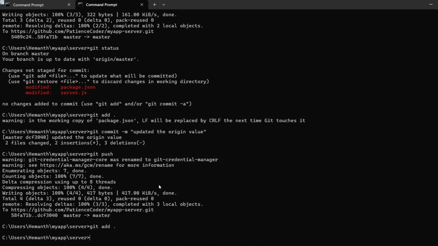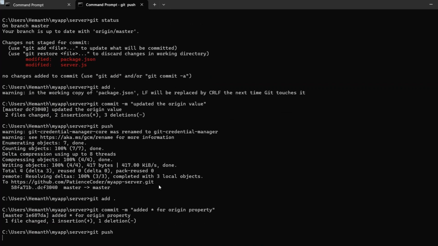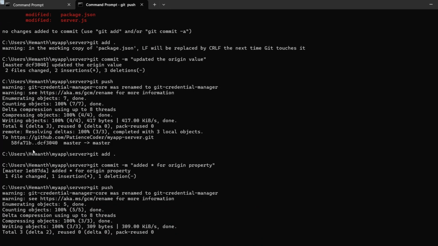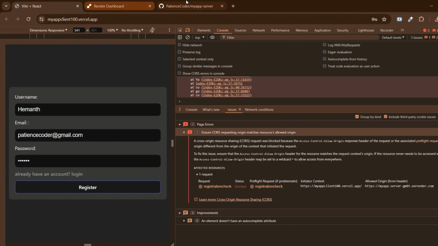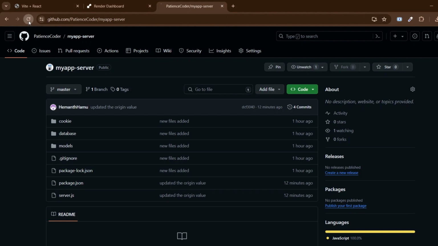Let's run git add dot and then add a message like "added star for origin property." Let's push it. So now let's check whether these updates are successfully updated in our server folder. If I click on refresh, as you can see, I have received the commit which we committed.